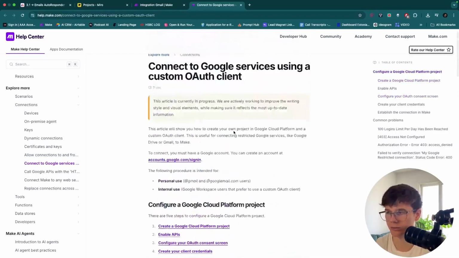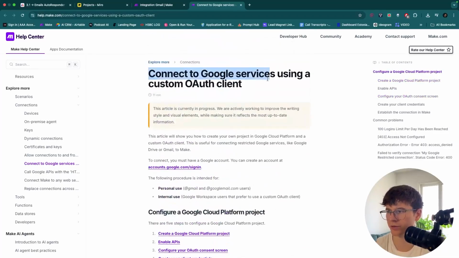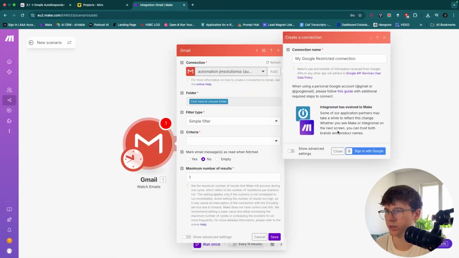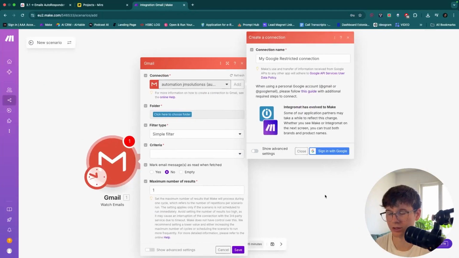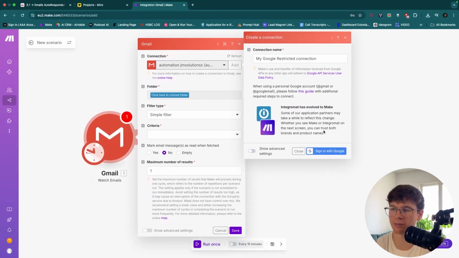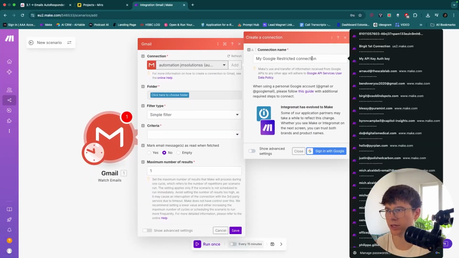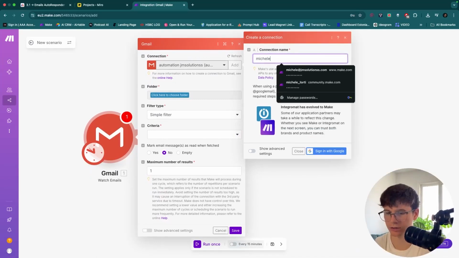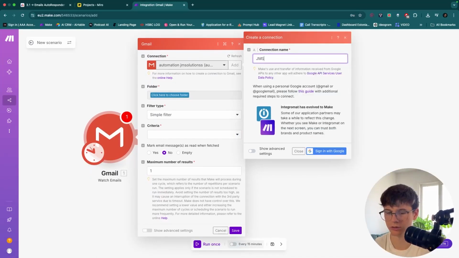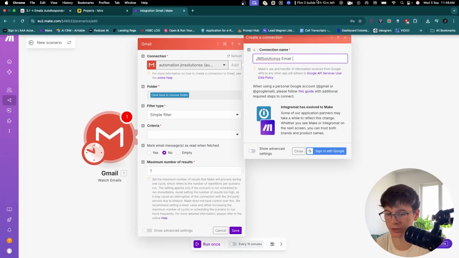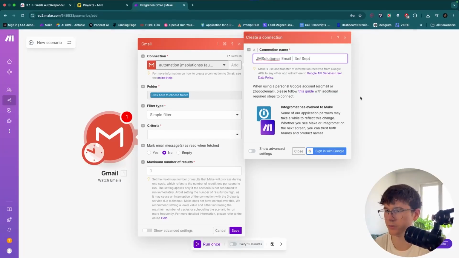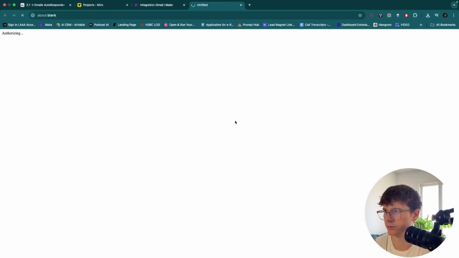If you follow this, I can guarantee you that it will work. If it doesn't work, search on YouTube how to connect Google services using custom OAuth client, and this video as well. Once you've made the project on Google Mail, that's fine. But I recommend you use a work domain. So for me, I'm going to use the JM Solutions email, and I put today's date, which is the 3rd of September. And you can sign in with Google.